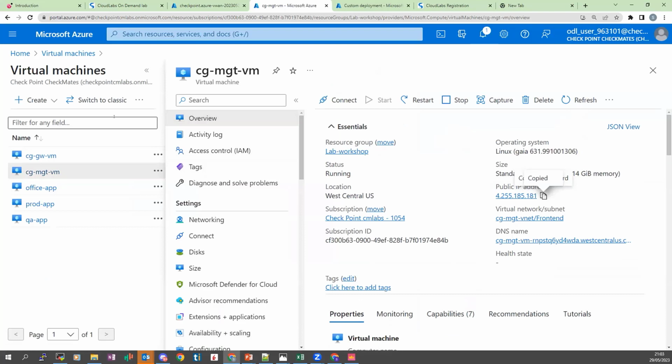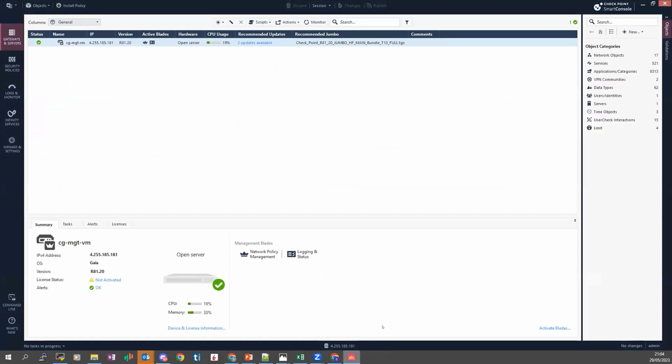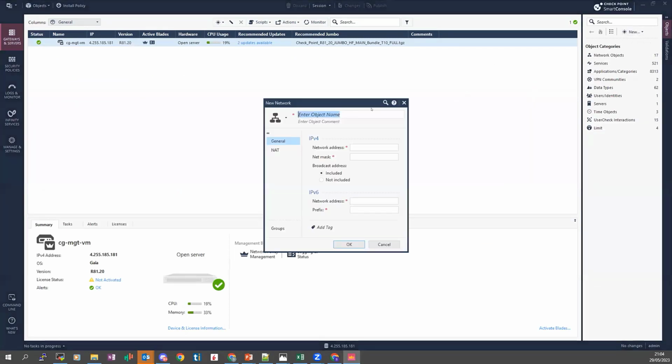So what I want to do now is to start creating the machine. Let's see if it's still a deployment in progress. So on the Smart Console, let's prepare the object. Let's create a new network object, and let's call it spokes. And the IP address for the spokes is 192.168.0.0, and let's take a class B, so 255.255.0.0. It's going to cover the spokes. Okay, so I created the spokes.